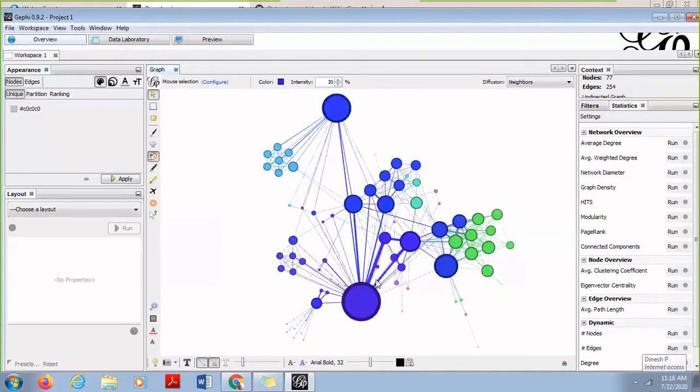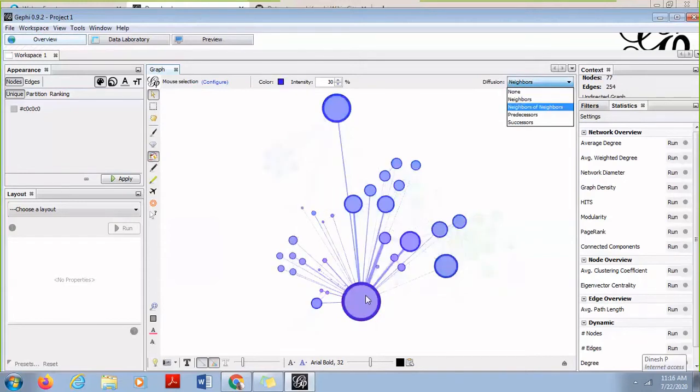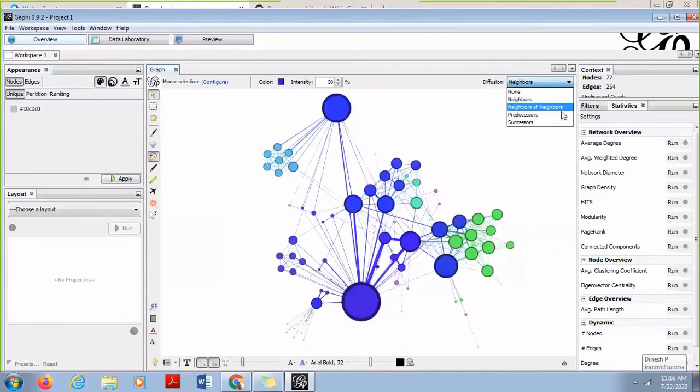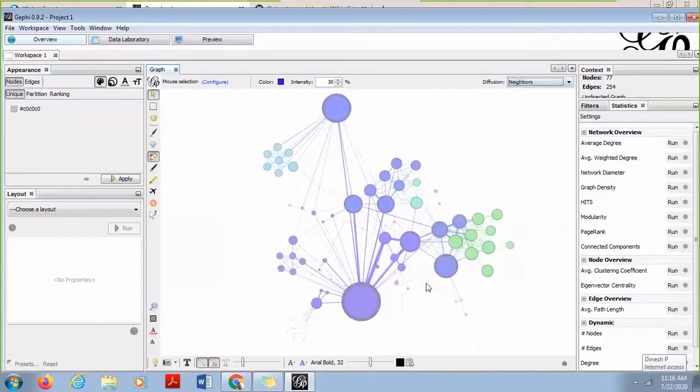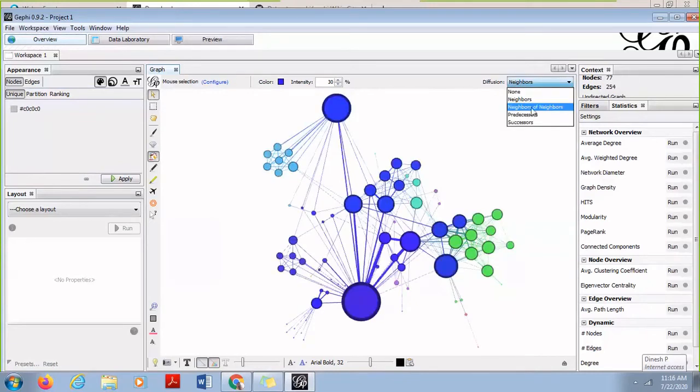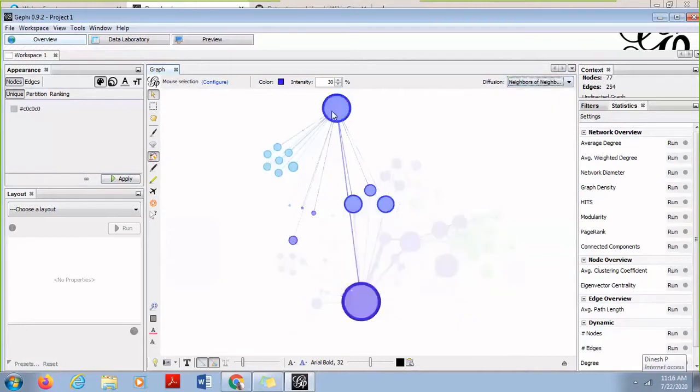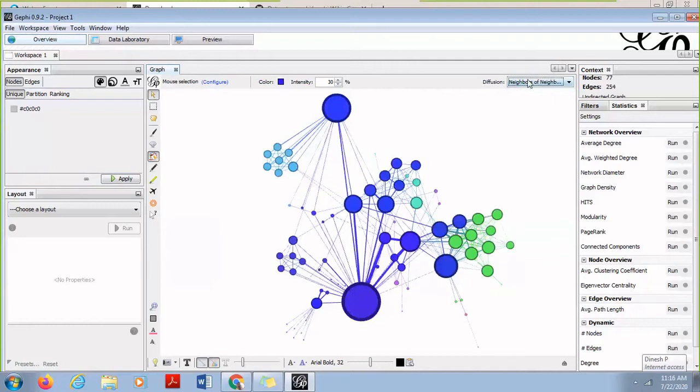Now here are the diffusion options possible. You either have to select none, that means only that node will be colored. If you say neighbors, since I had selected neighbors, all the nodes which were neighbor to this node are being colored in blue now. If there is an option of neighbor to neighbor, so if I select neighbor to neighbor, the nodes which are neighbor of this neighbor will also be colored in the same color which you have selected.